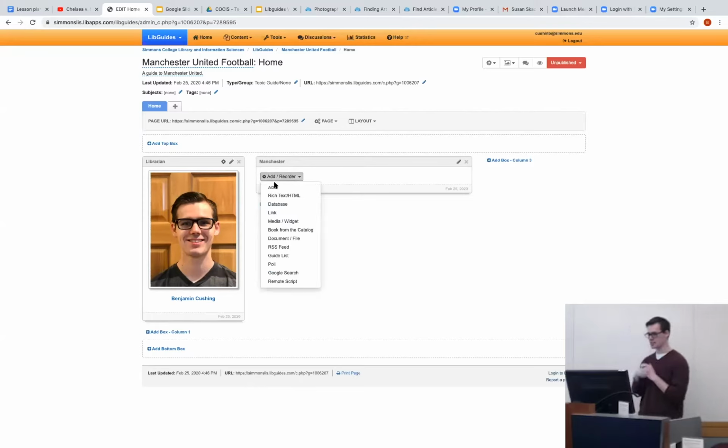Some of the things it has that I'm going to talk about today is the rich text one, databases, you can add links, media. I think the media one's the coolest one because you can add videos, book from the catalog, and those are the ones I mainly use, but you can also add files, an RSS feed, a guide list, polls. You can put Google in there because we all love Google, and a remote script.